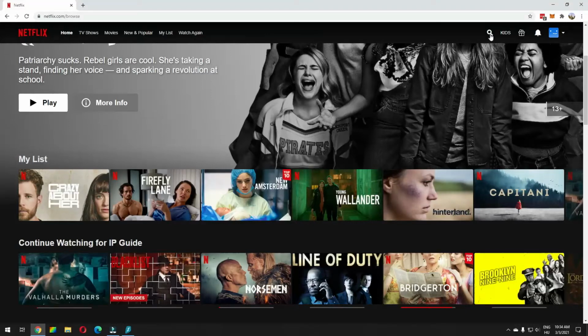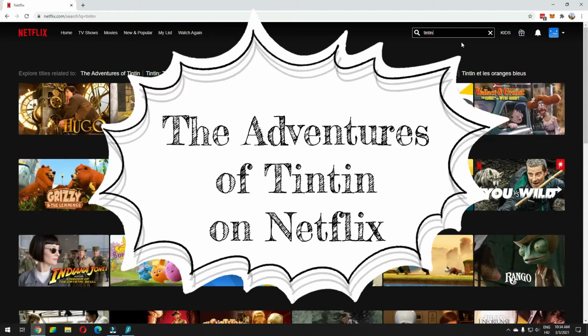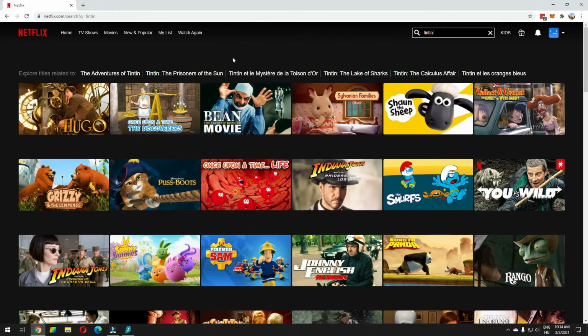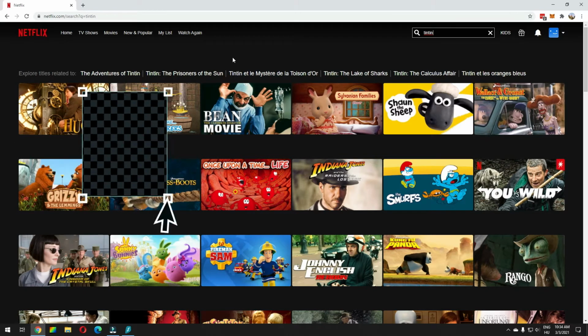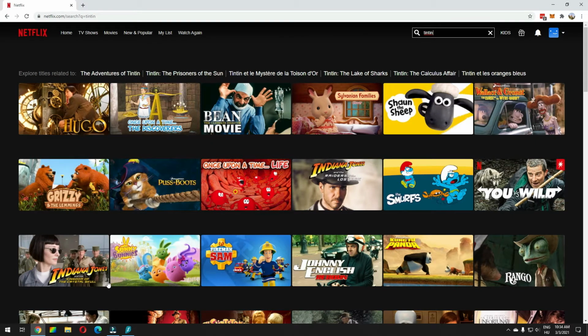Hi there, would you like to stream the Belgian series Tintin about the Belgian reporter, but you cannot find it on Netflix? Well, you can stream it in several countries. You can watch it in Sweden, in Australia, in Belgium, in Spain, in Italy, and some more countries. But if you live somewhere else, what can you do about it?